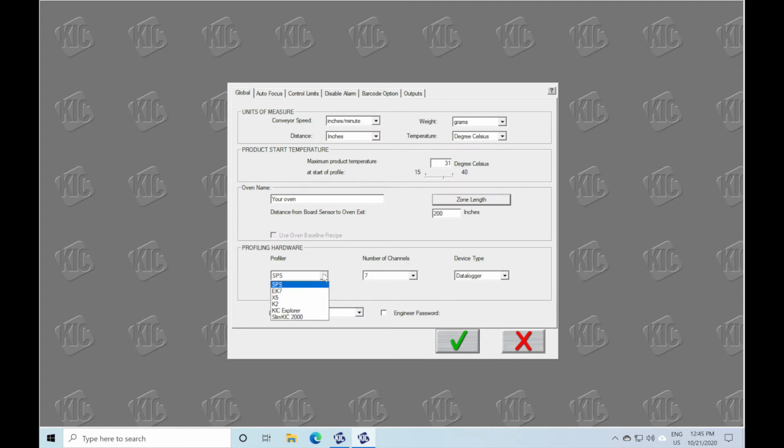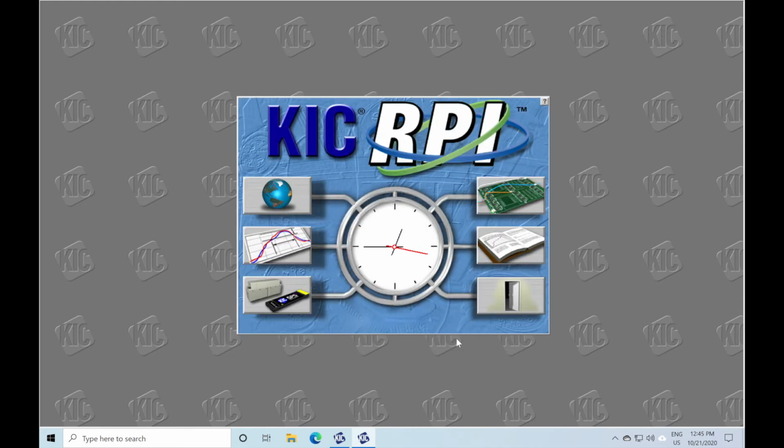To finish, make sure you have the correct profiler selected from the drop-down menu. Also make sure you have the correct amount of channels and it is set to the correct profiling mode. Once everything is set, click the green check mark again to save and go back to the main screen.